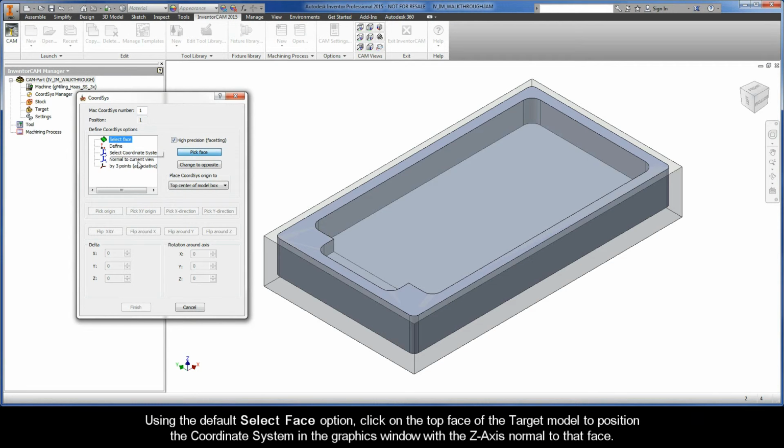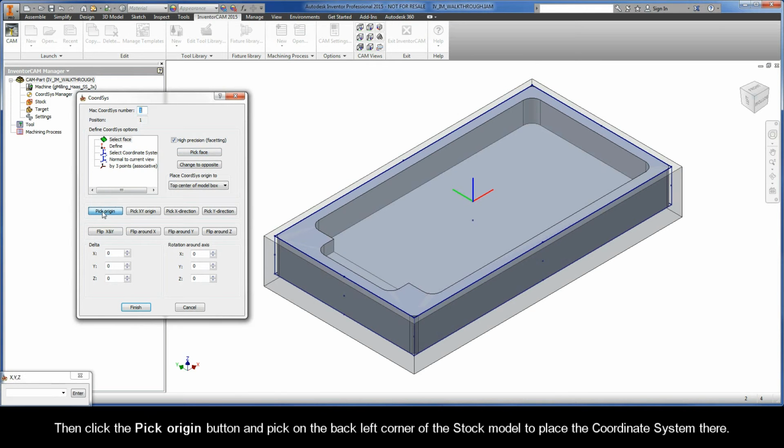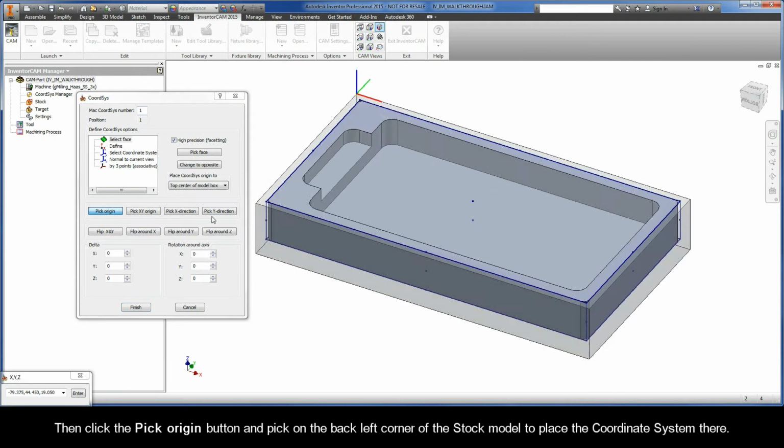Using the default Select Face option, click on the top face of the target model to position the coordinate system in the graphics window with the Z-axis normal to that face. Then I want you to click the Pick Origin button and pick on the back left corner of the stock model to place the coordinate system there.